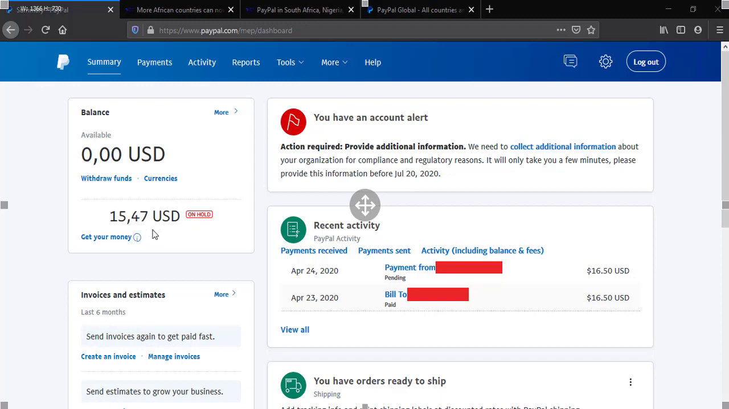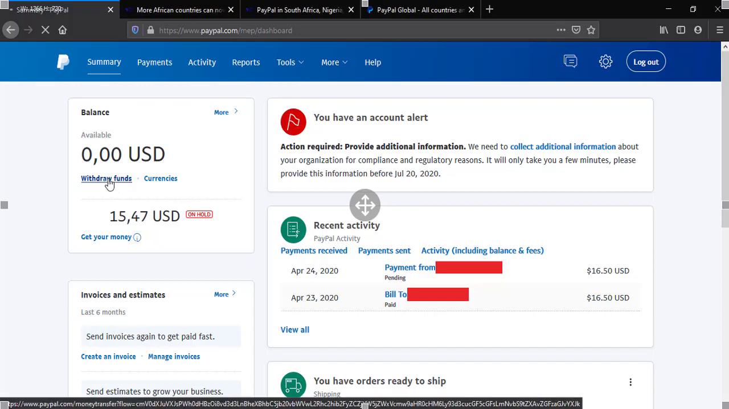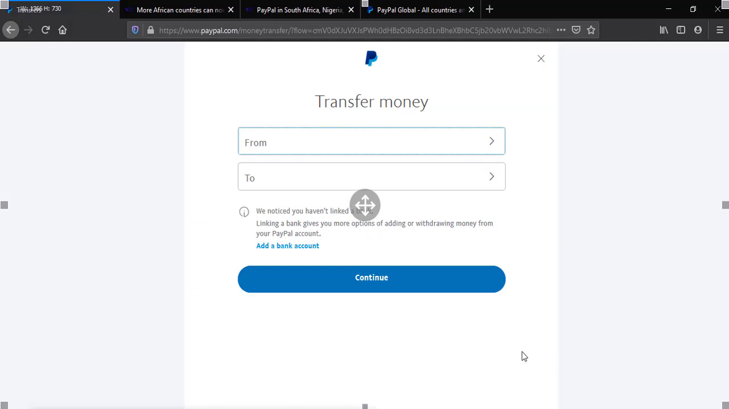So just bear that in mind, that sometimes PayPal puts funds on hold, and it takes a minimum of a few hours, maximum of 21 days for your funds to be released. So just bear that in mind sometimes. And if you put fake details, the likelihood of your funds being on hold is higher.